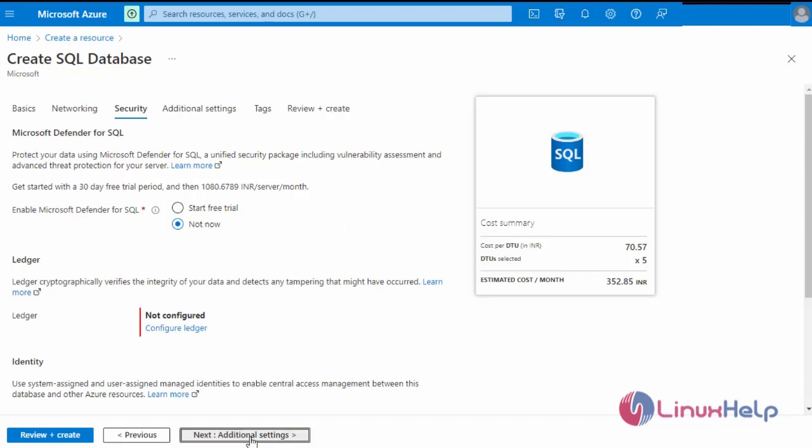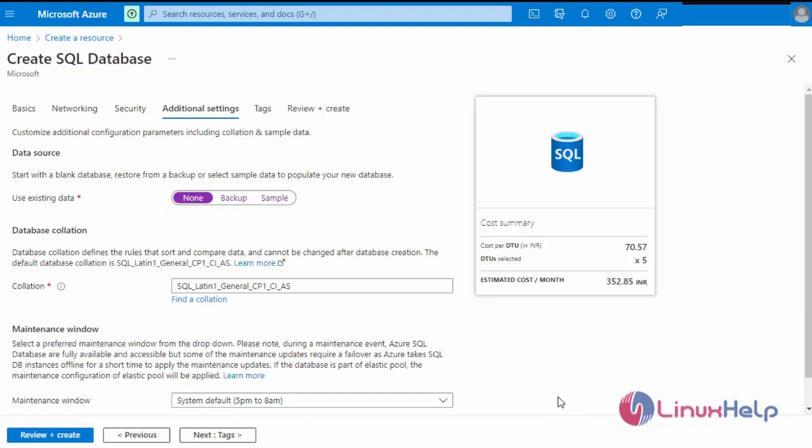Next go to the additional settings. The additional settings show the data source. Start with a blank database, restore from a backup, or select sample data to populate your new database.